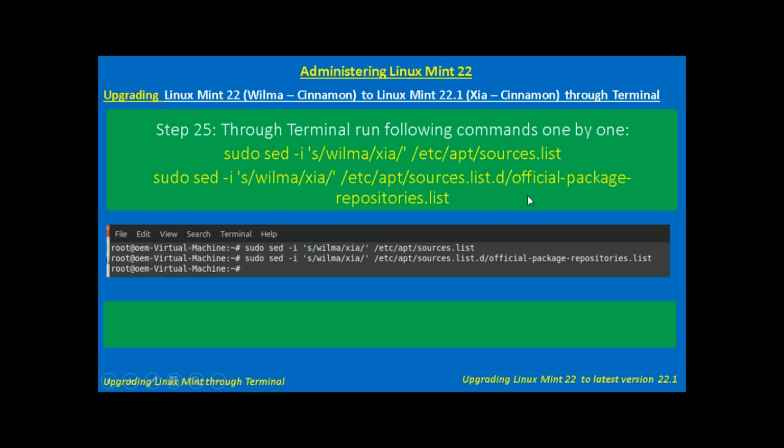What we are doing is replacing the reference entries from Wilma, that is Linux Mint 22 version, to the Xia version, so that the update manager will refer to the sources list of Xia and the package repository list of Xia. You're getting my point? If not, rewind this video and listen to this again. I'm just repeating one more time. We are replacing our update sources list and official package repository list from Wilma version to Xia version.